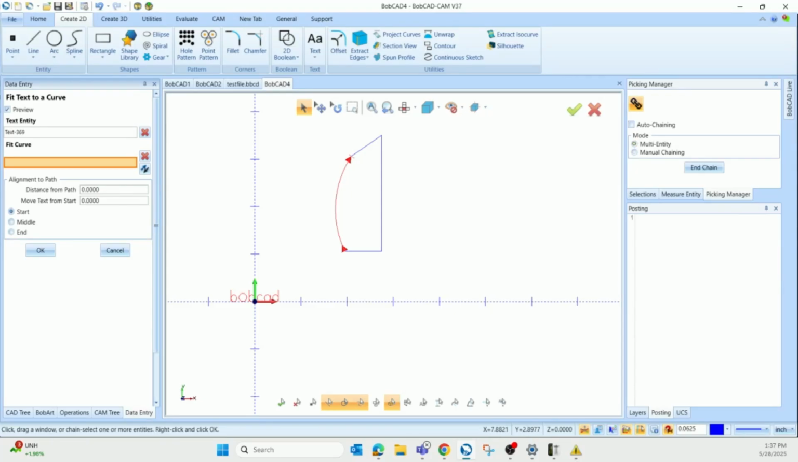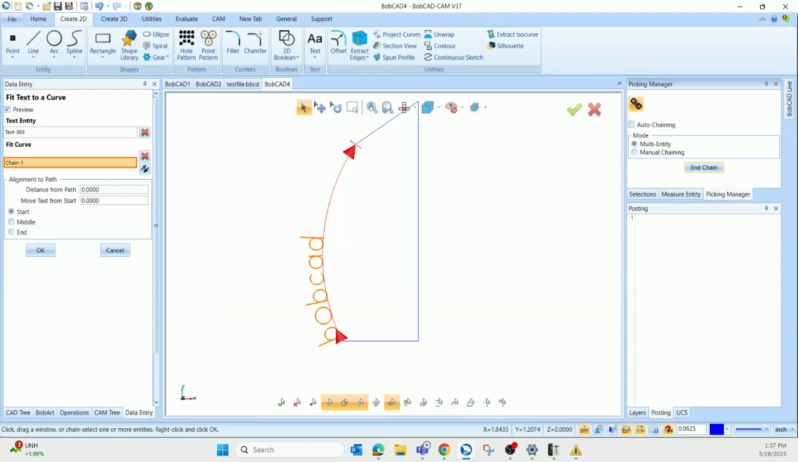And then I'm going to go over here to my picking manager and click End Chain, because I don't need more of the chain all the way around. I just want this one arc to place the text on. And so I click End Chain. And then I can see the text is on the beginning of the curve. If I want it centered, instead of Start down at the bottom of the data entry window here, I can click on Middle. It's going to center it there. Or End will be towards the end of the curve there. So middle would be centered.